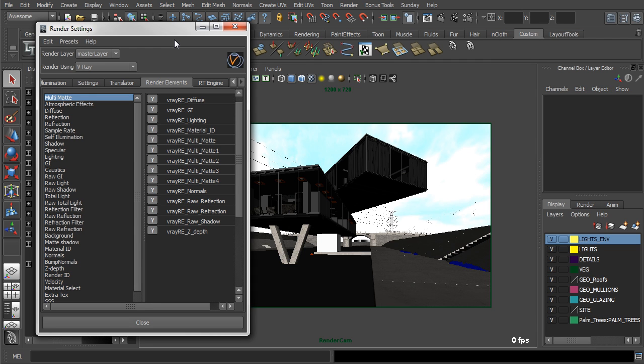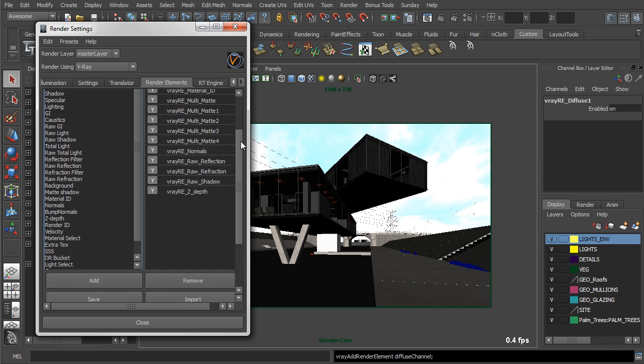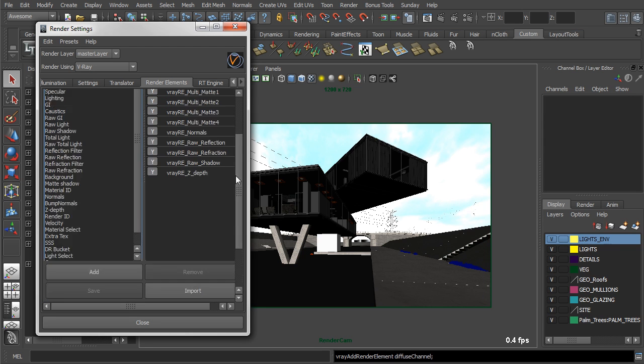So I still primarily use the beauty pass, and everything else is just kind of added on top of it to serve various functions. So if you open up your render settings and scroll over to the render elements tab, you can see I've already added into the scene the elements that I like to use. To add something on the list on the left, just double click and it'll add it to the list. And for most of them, that's all you need to do. There's a few of them that require a little bit of setup, and I'll go through those. To delete one, just select it and then come down here and click remove.